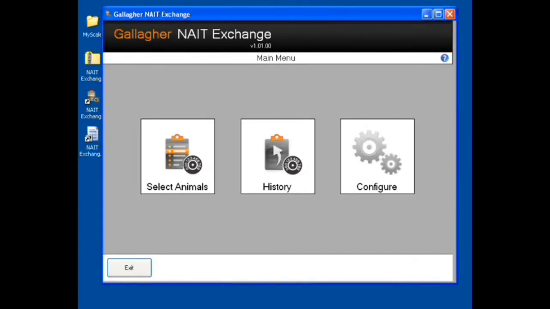The most common transaction for most users is either sending or receiving animals. I will now demonstrate how this is achieved with Gallagher Nait Exchange by performing a send transaction. I begin as before by clicking select animals.